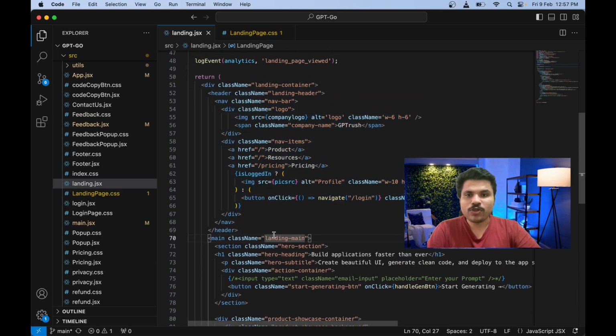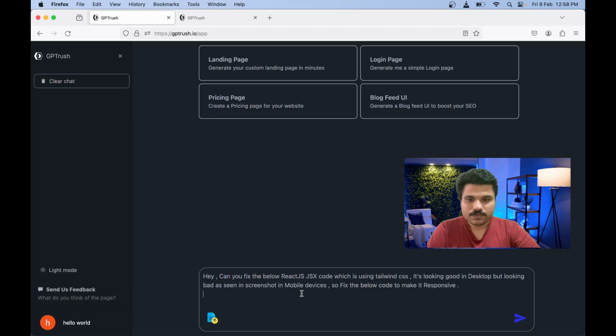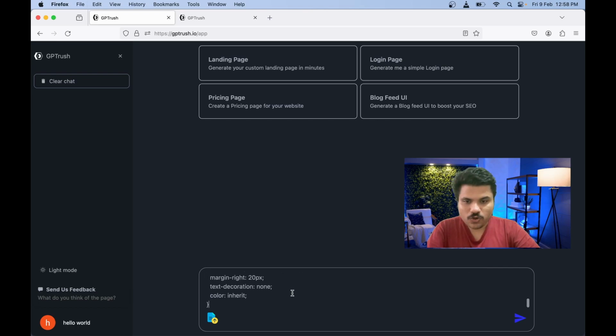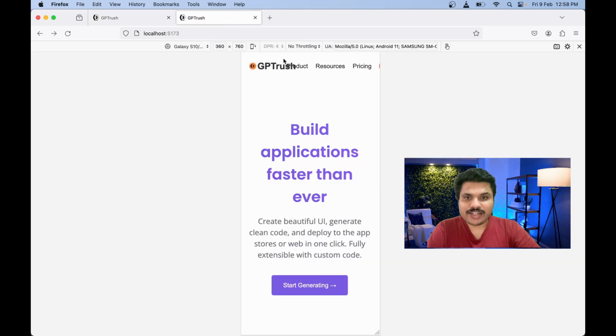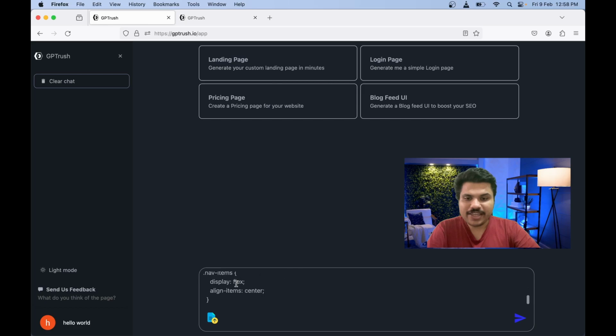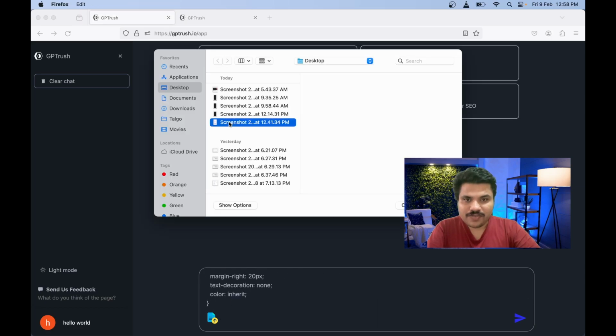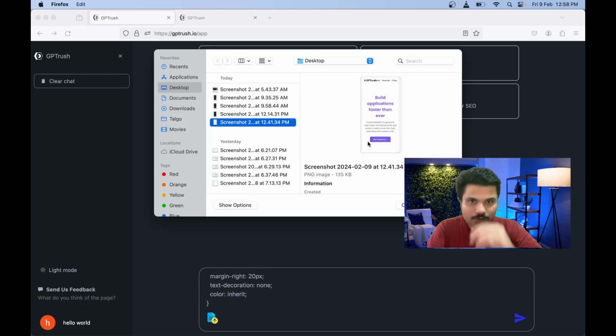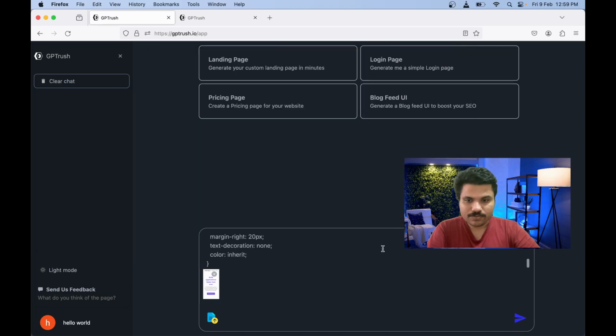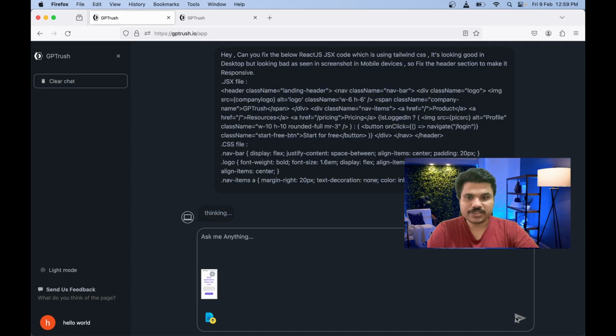So let's copy just the relevant code now, and paste it. So we have pasted that. And I also have taken a screenshot of the current UI, so we'll be providing even that like previously. So if you see, this is a screenshot of how it looks like, so that the AI could easily understand where the issue is and start fixing it. Now let's ask GPT Rush to fix the issue.